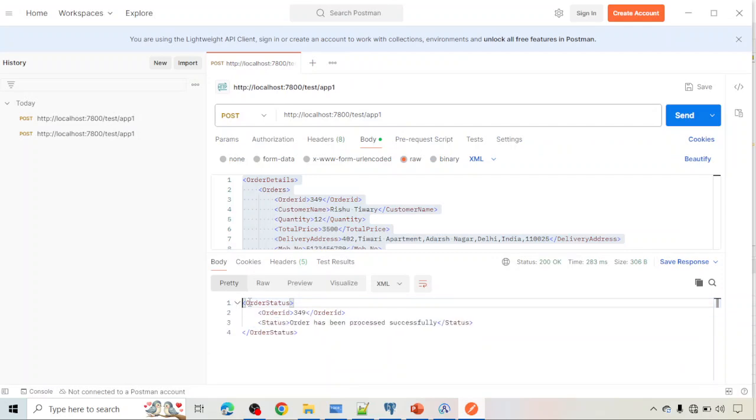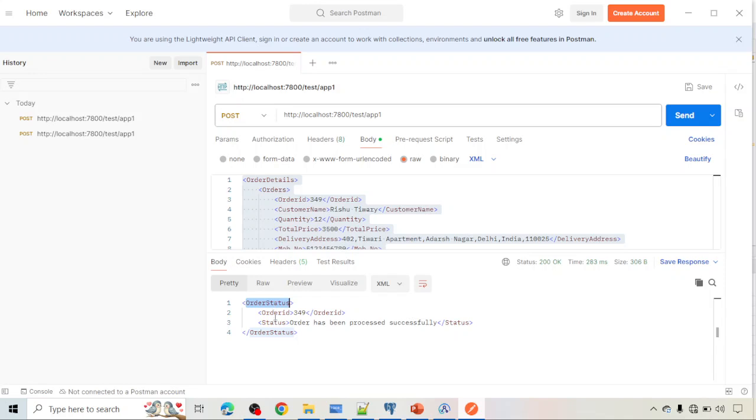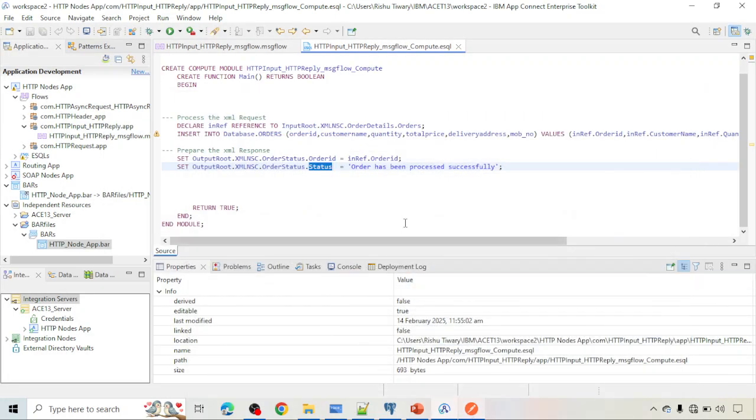Under order status, I am creating a field called order ID and a status. For order ID, I am setting the value of the order ID, and for the status I am just hard coding the information that the order has been inserted successfully. So in this way we can perform this operation.